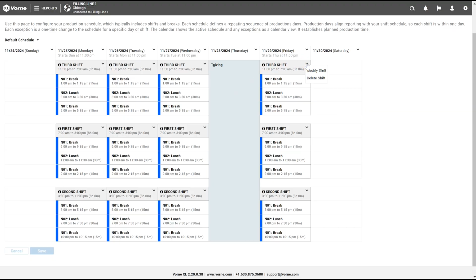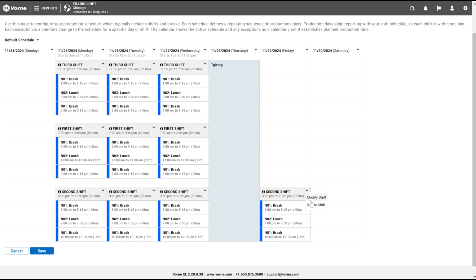So you can go ahead and click here on your third shift and you can delete that. And this is only for November 29th, that particular Friday, not every Friday going forward. So we can also achieve what we're looking for in this way. However, I prefer this because it gives us a reason. We understand why we're not scheduled for that day.